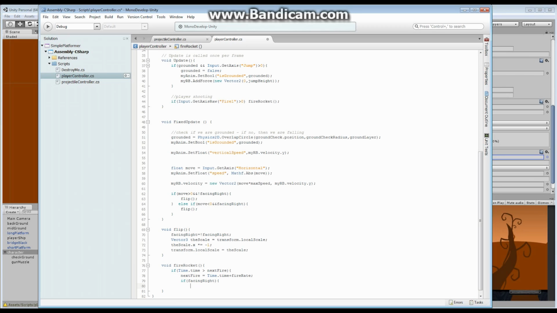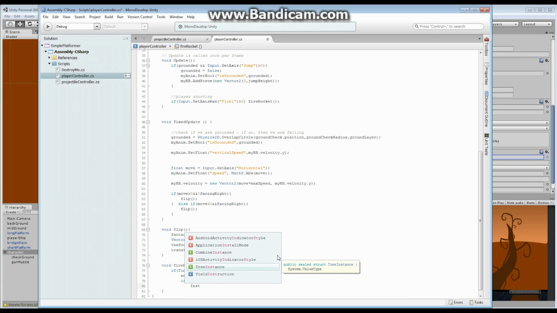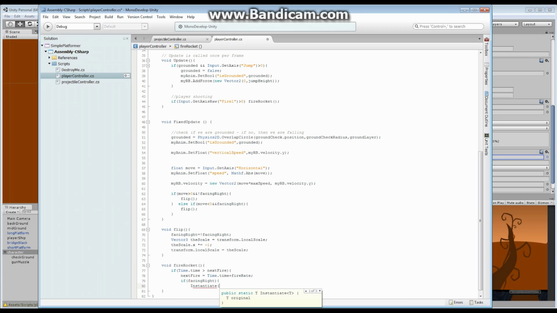So if our character is facing right, then we want to create our projectile in its current orientation, because we've already built it as if we were facing right. So we're going to use something called Instantiate. Why is it not there? Instantiate. I don't know why it's not completing, but it's not. Anyway, we want to instantiate our rocket.